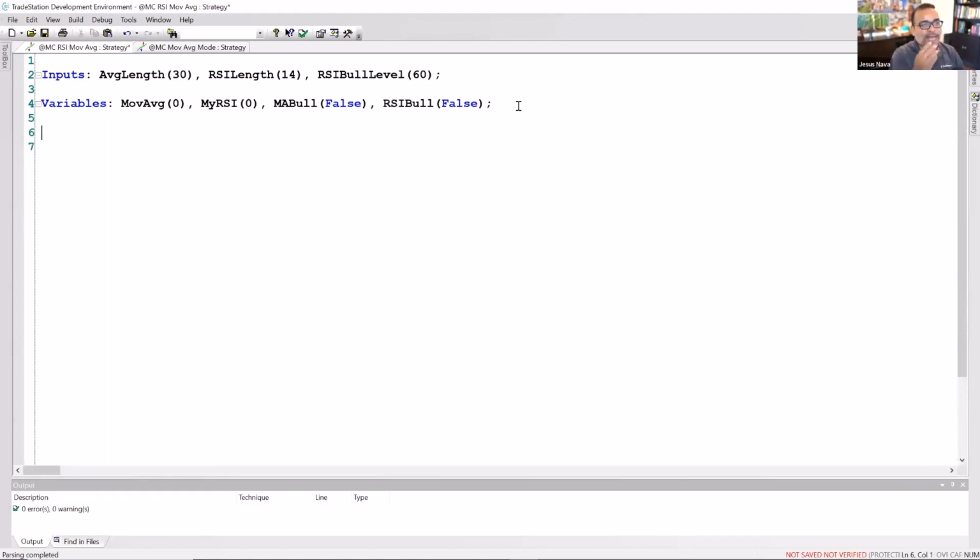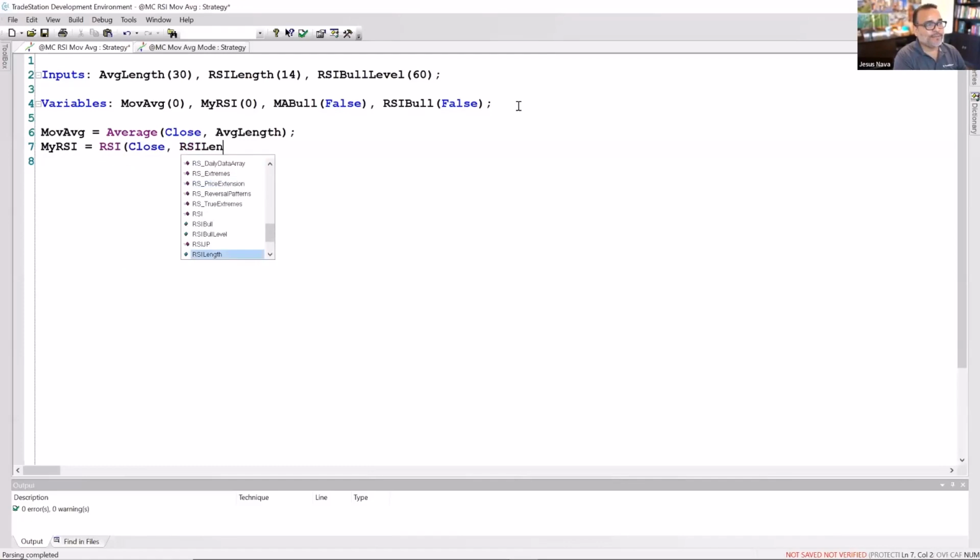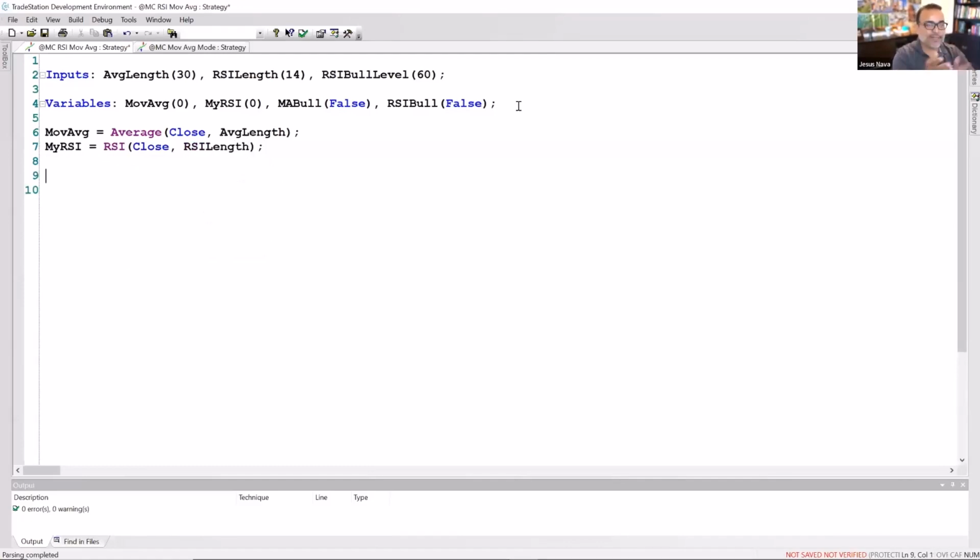So let's go ahead and calculate our variables. My moving average is going to be equal to the average of the close for average length. And my RSI is going to be equal to the RSI function of the close for the RSI length. All right, does that make sense? And so we're just assigning the calculation to each of our variables. So this is what's going to happen.